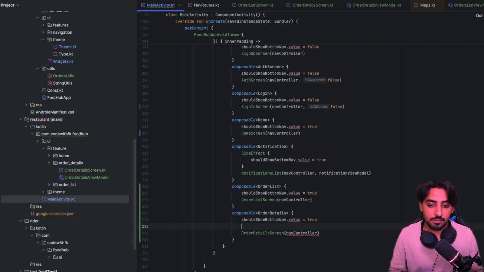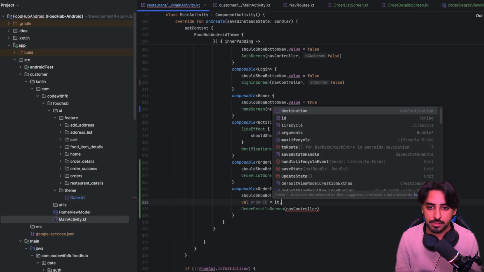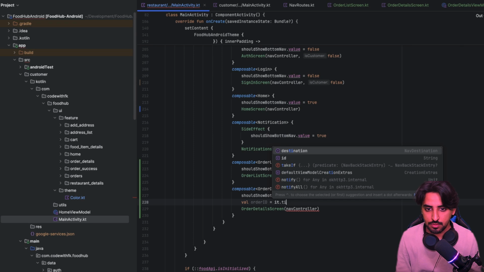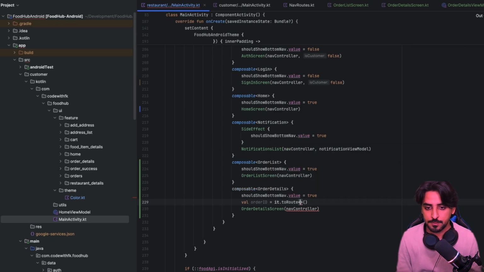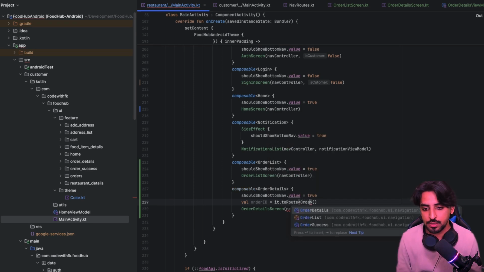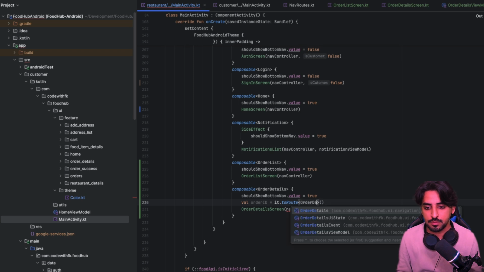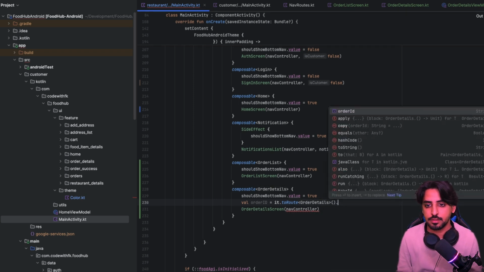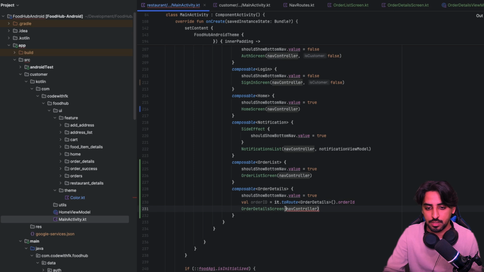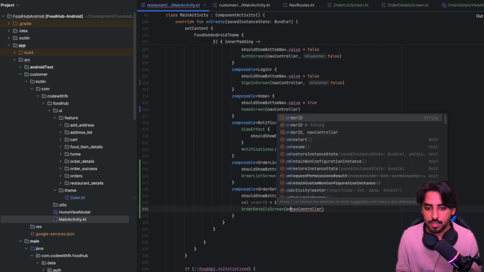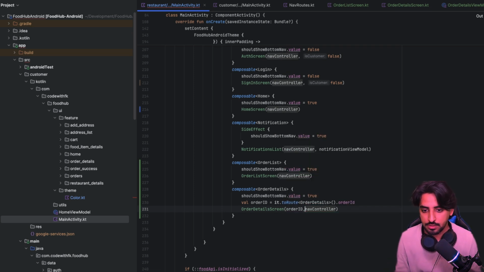We need an order ID for this, so I'm gonna say val orderID is equal to, over here I'm gonna say it dot route, and that is going to be order details dot order ID. So now that order ID would be passed over here, and like this.